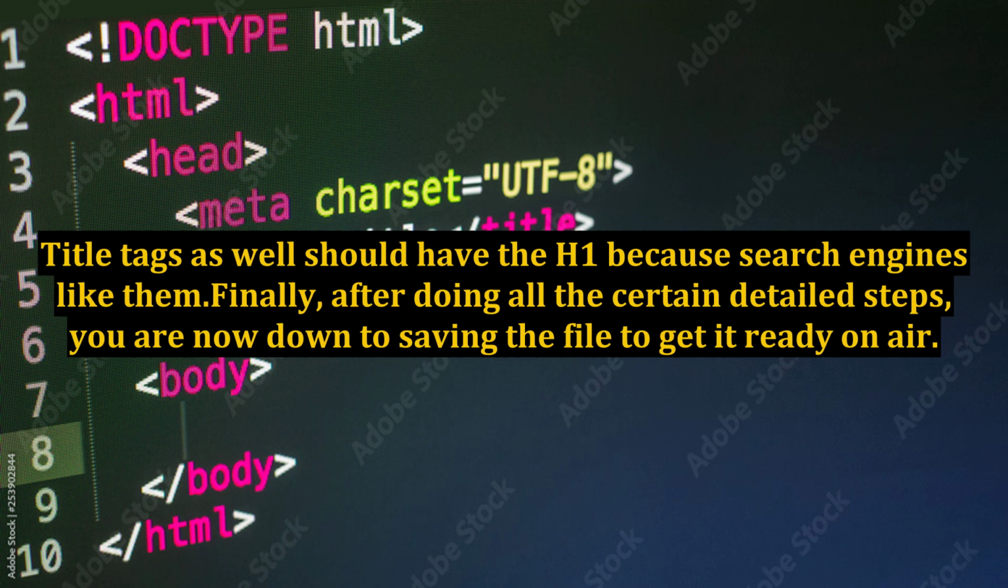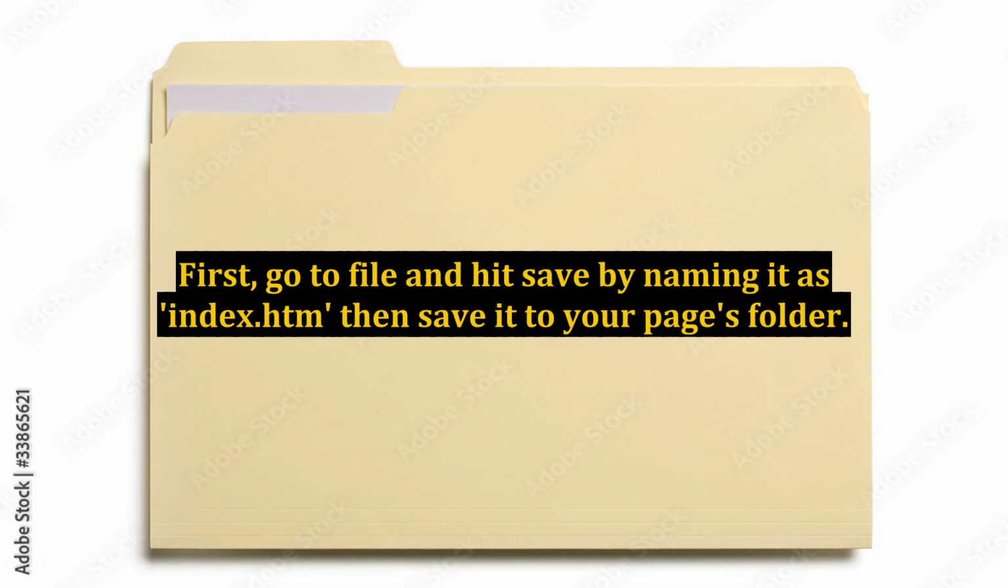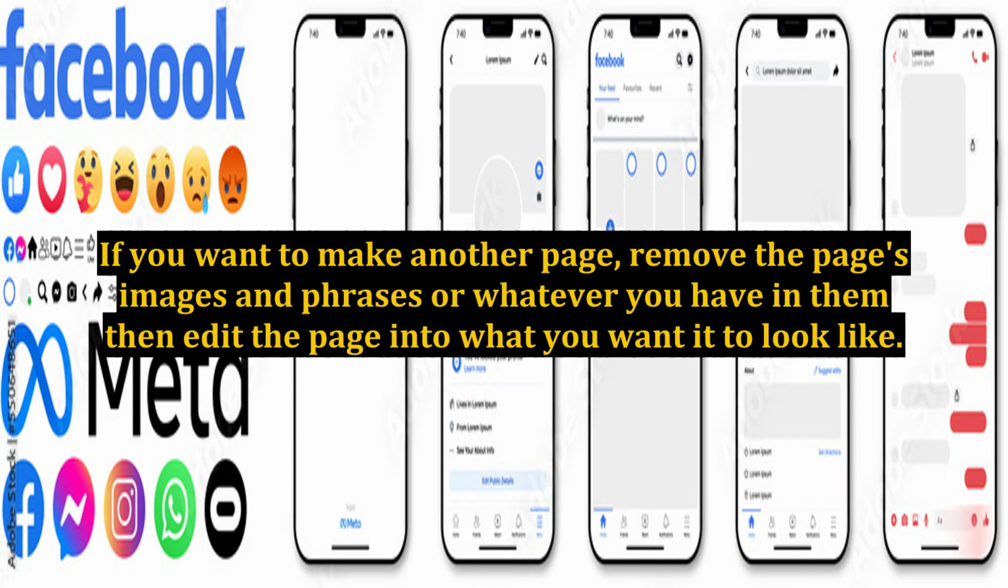Finally, after doing all the certain detailed steps, you are now down to saving the file to get it ready on air. First, go to File and hit Save by naming it as index.html, then save it to your Pages folder. If you want to make another page, remove the page's images and phrases or whatever you have in them, then edit the page into what you want it to look like.